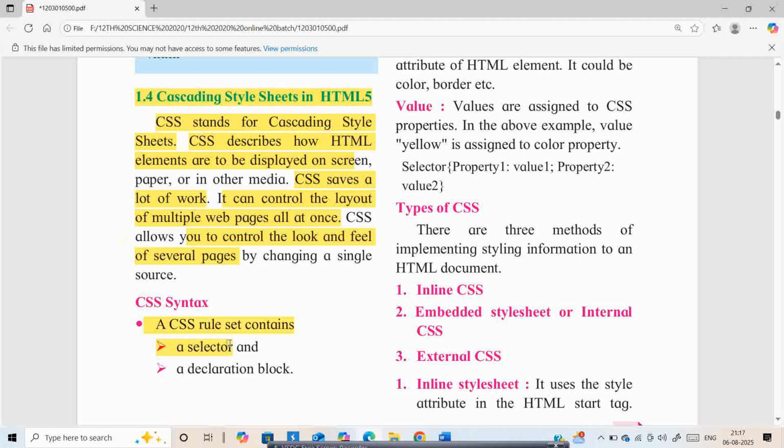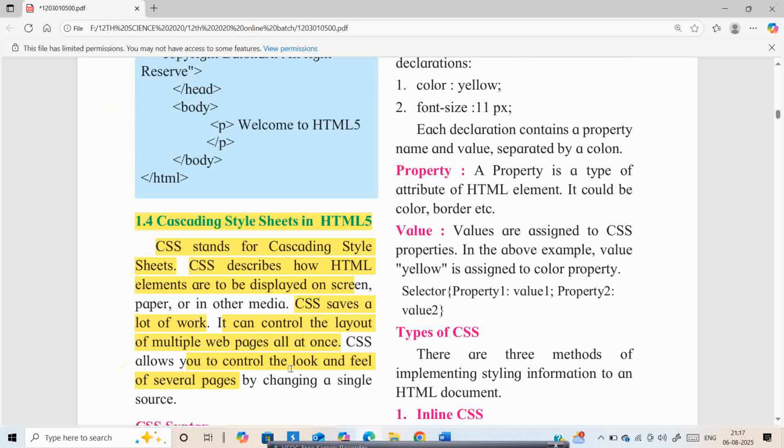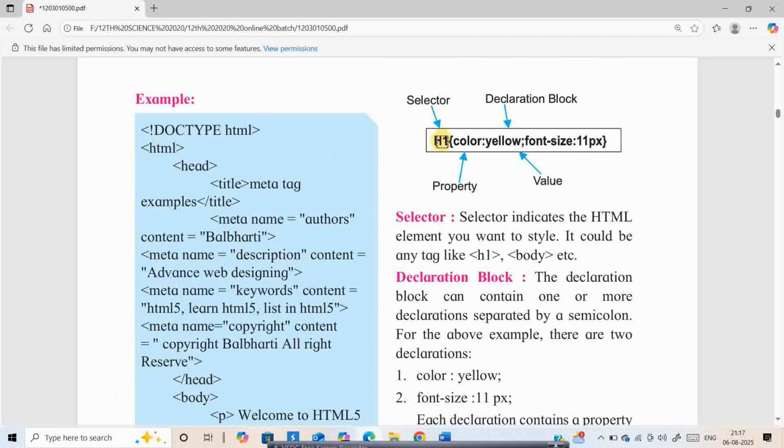There is a syntax for CSS: selector and declaration. If you want to style the H1 heading 1, then you can mention H1 in the selector. If you want to style the paragraph, then you can mention P in the selector. It could be any tag, like H1 to H6, the body tag, and the P tag selector.